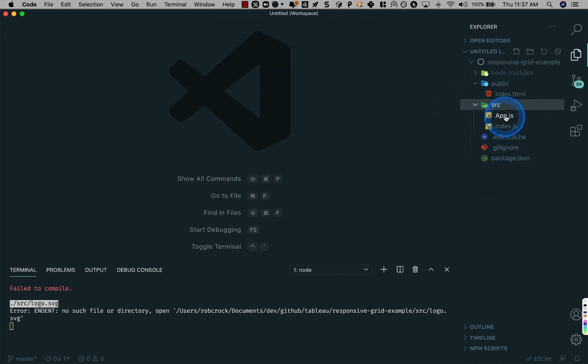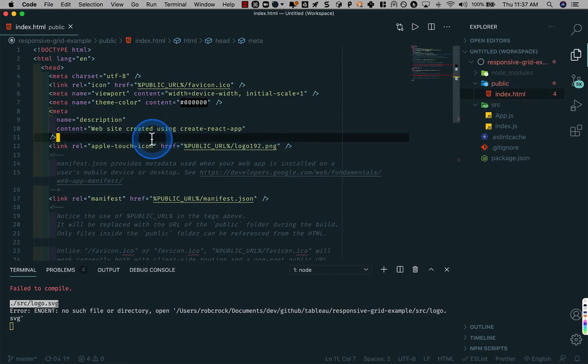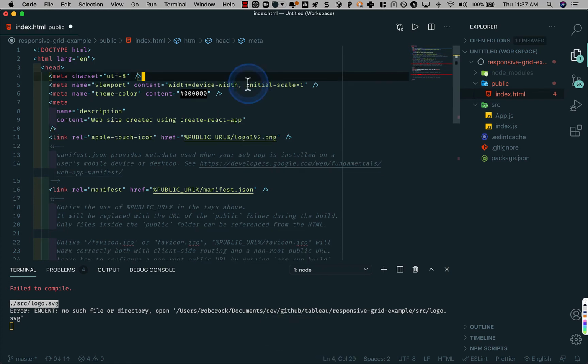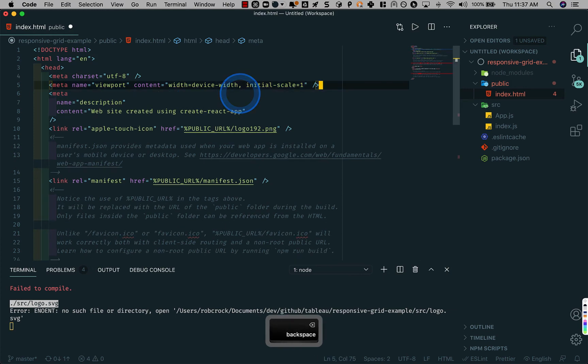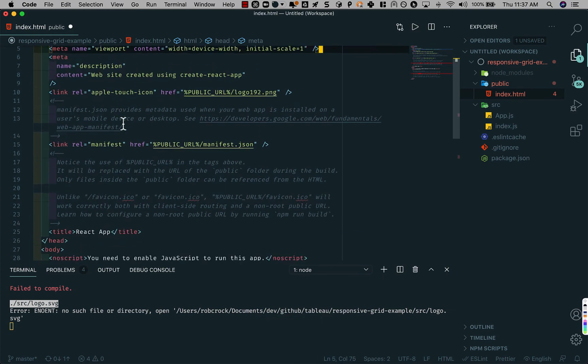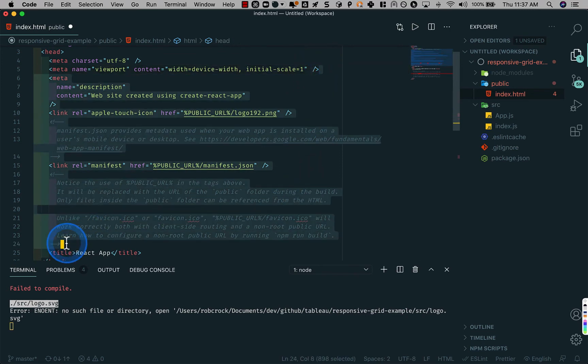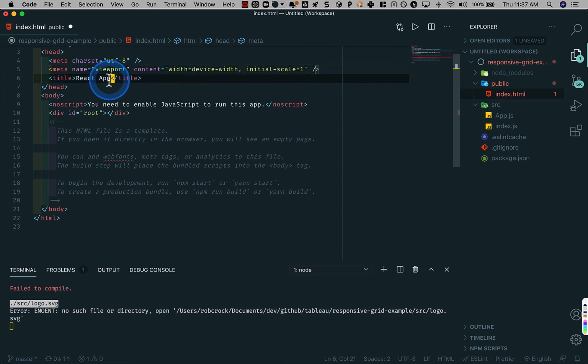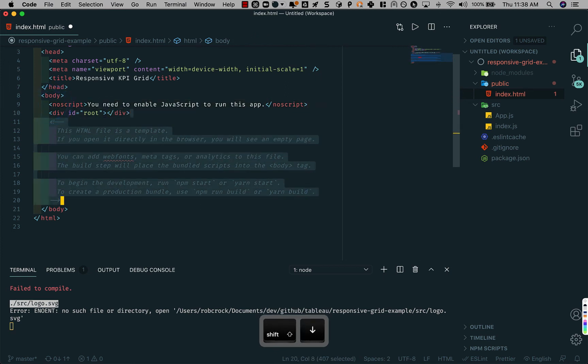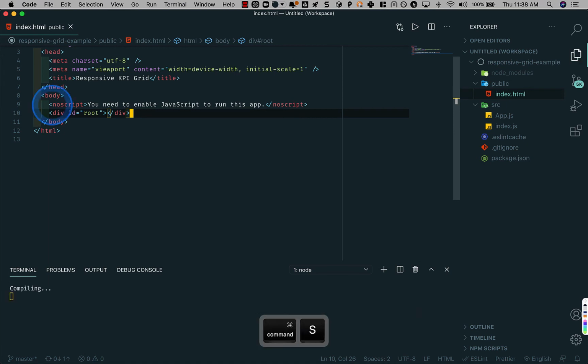We don't have anything else to delete, but we do need to modify some of the code. So we need to go in here. We can get rid of the icon, keeping the charset there is fine. Description is not necessary. We can delete all of this. We can call this responsive KPI grid, whatever you want to call it. And the title and the body, we can get rid of. I haven't gotten rid of this in my code, so I'm going to keep it here. That is that. Command S to save.